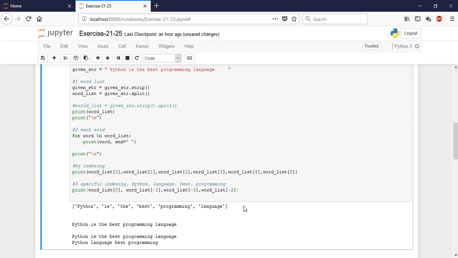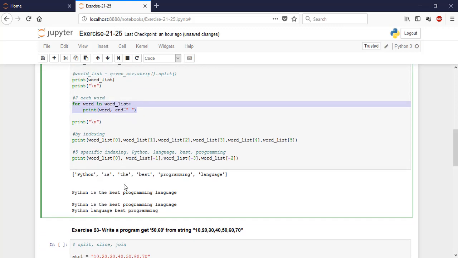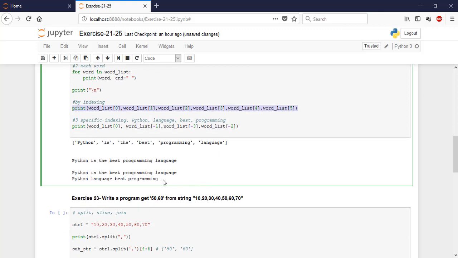So the first output is the word list, which is this part. The second one, each word, is printed by this for loop, and this third output is printed by indexing from 0 to 5. The last output is by this print statement, by using positive as well as negative indexes on the list.